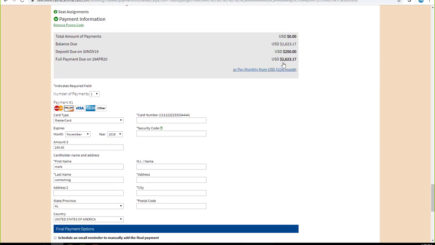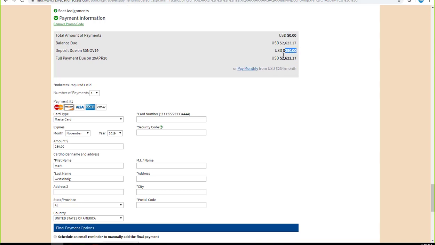Payment information. Are you guys comfortable with this payment screen? Okay. The one thing I just kind of want to point out is once you make your deposit or payment on here, these never go away. So some people do get confused where, oh, I made my $250 deposit. As long as your total amounts of payment exceed or meet your deposit due or full payment due, you're fine.